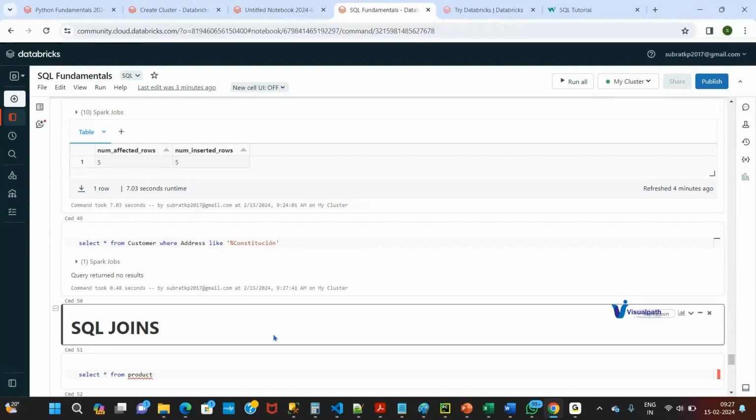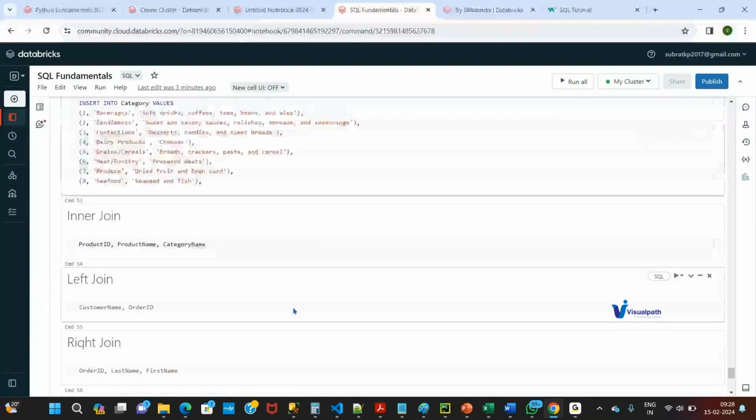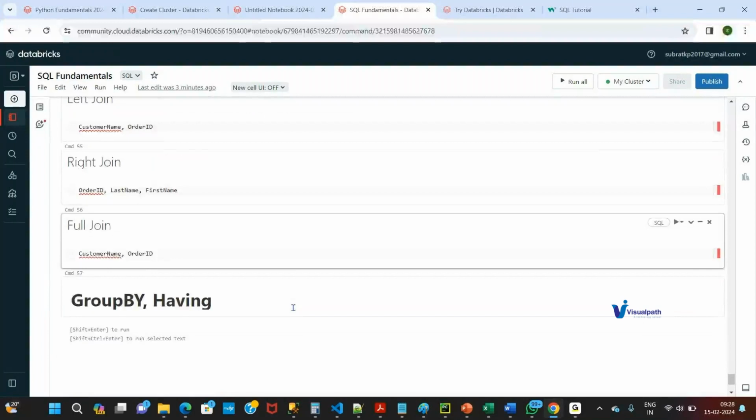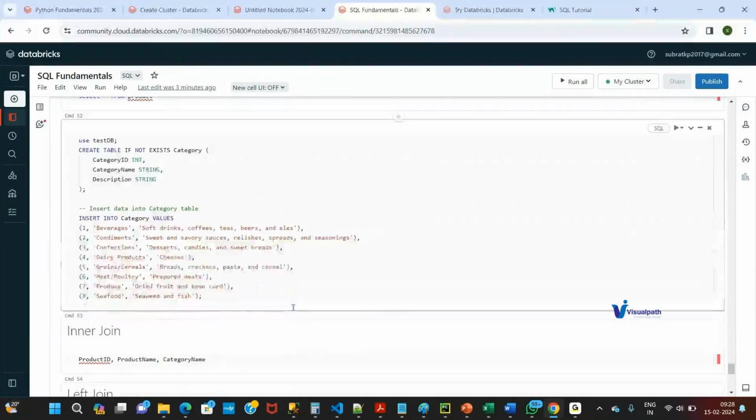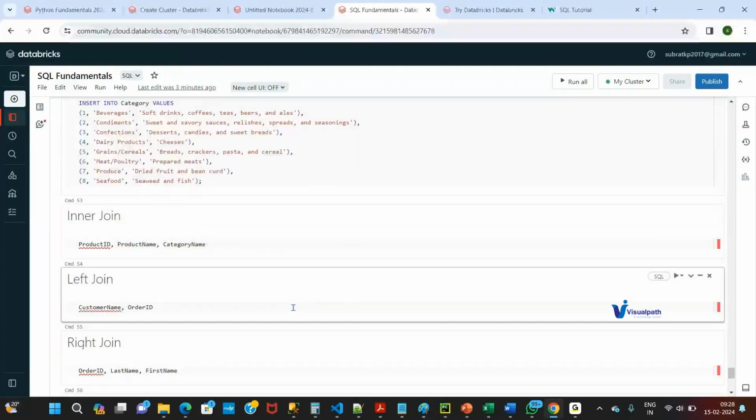So there are two things pending. One is join and one is group by. These are a little advanced in SQL. So I would suggest you go through these fundamentals, and tomorrow we'll cover SQL joins and group by, and then we'll start with Spark. Clear? Any questions anybody wants to ask?